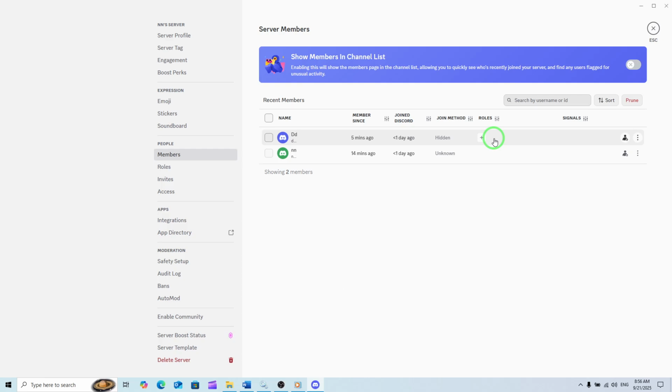Now you know exactly how to assign roles to members on your Discord server using the updated interface on PC.